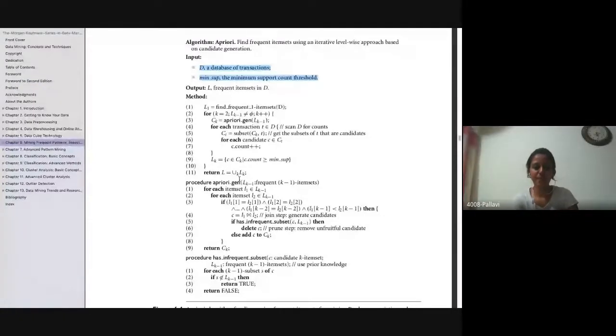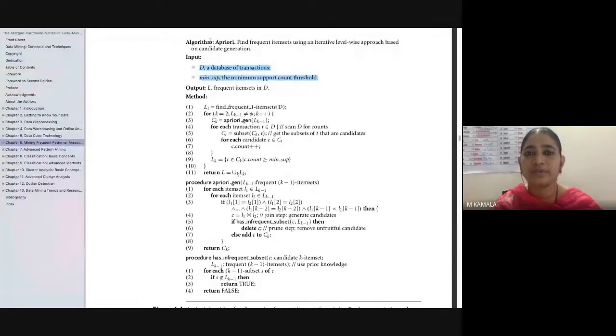Now this is the algorithm to find the frequent item sets using an iterative level-wise approach. Input is a database of transactions and minimum support, which we are taking into the variable min_sup, the minimum support count threshold. And the output is L, the frequent item sets in D. That is the output we are expecting.